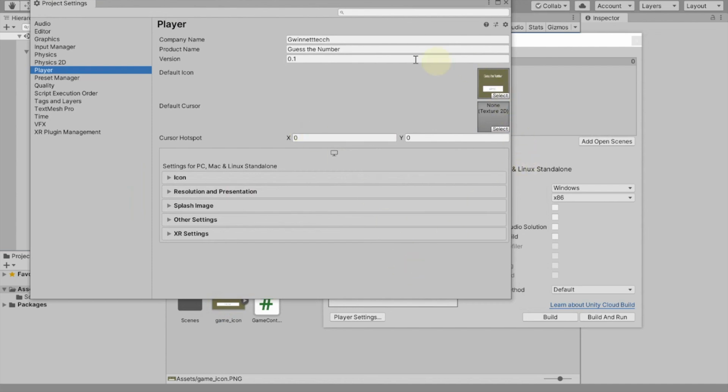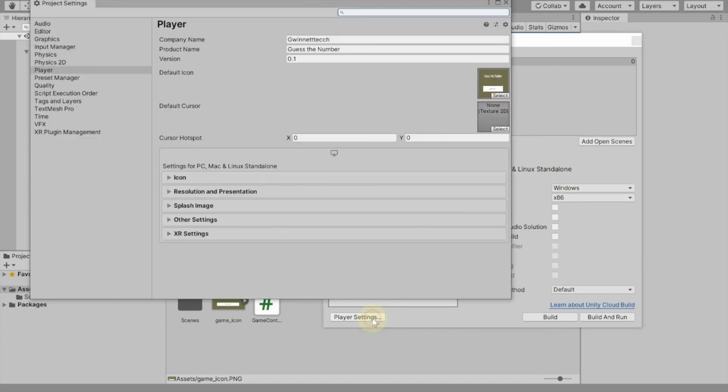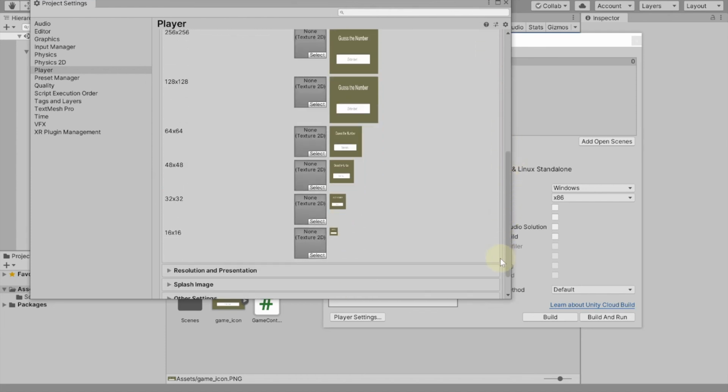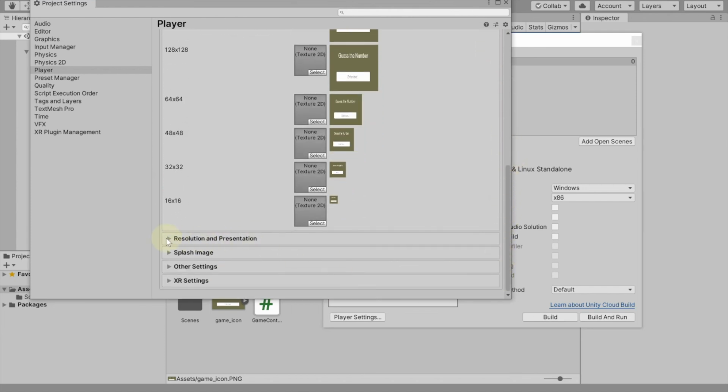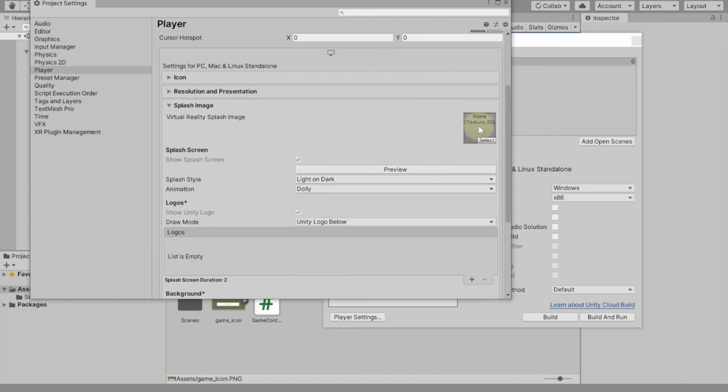The rest is fine, I guess, and I'm going to close this one. You can of course change all the other settings as well. Let's see one more thing, icon settings, override for PC and standalone. I'm going to select that one, and you can change other sizes as well. Resolution and presentation, I'm going to keep this one. Splash image is basically what kind of logo you want people to see when somebody plays the game.